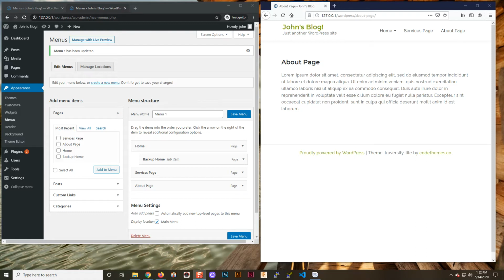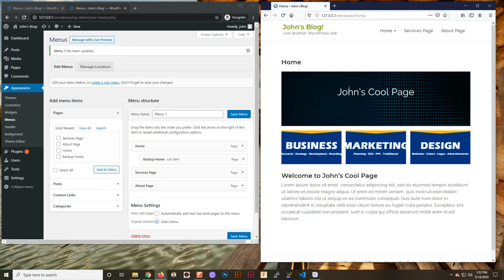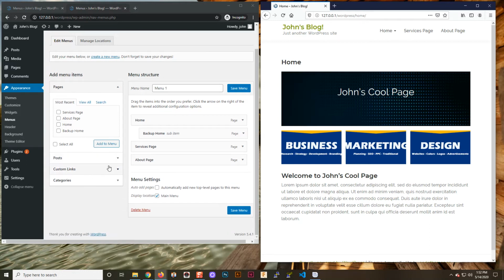Next, I'm going to show you how to add a link up here into the navigation when you don't have a page. So what I mean by that is let's just click on this to go back here. We'll go back to our home page. Let's say I haven't created a page yet, but I know I'm going to need it. So I can't add it to the menu because it's not in my pages over here. But I can do this.